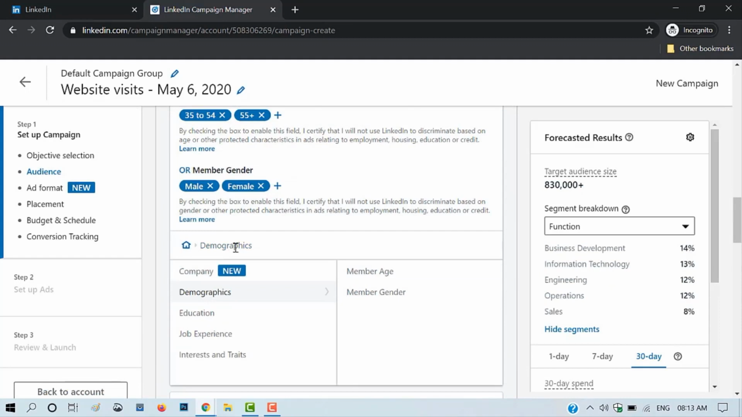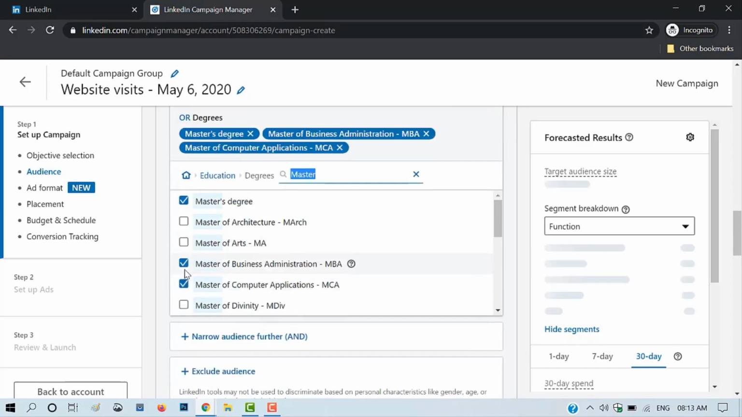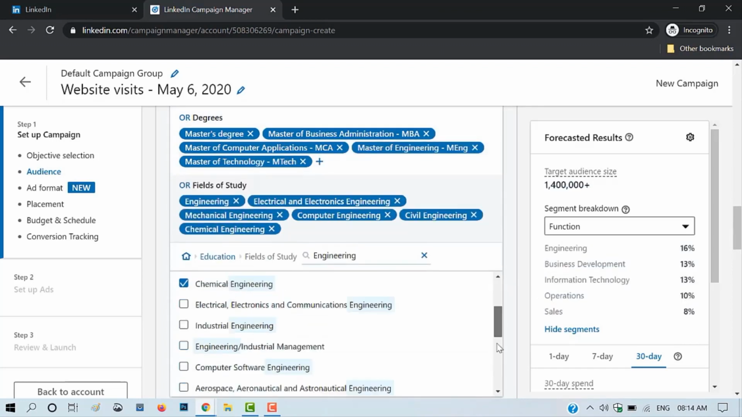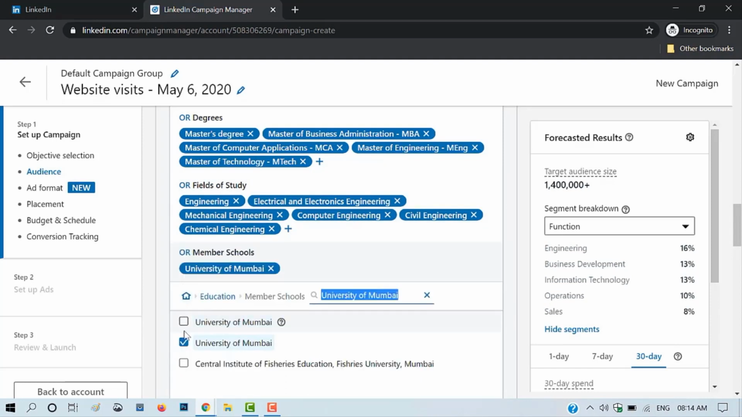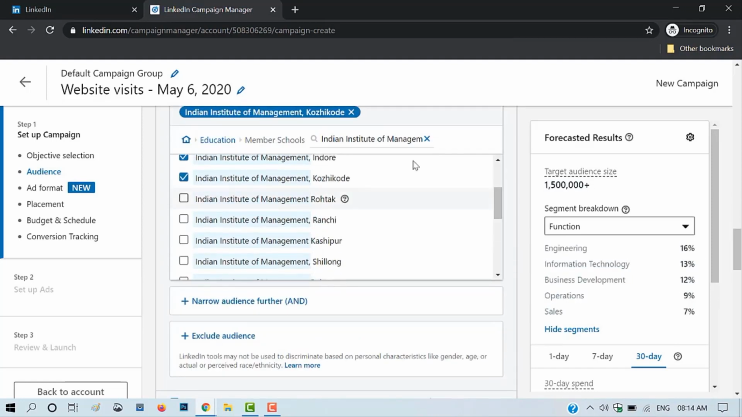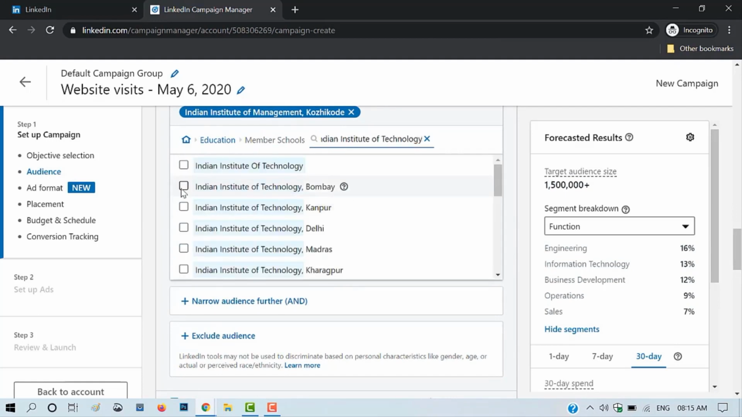LinkedIn provides you options to target audiences based on their education, specifically based on their degrees, like master's degree in various fields. You can also choose multiple fields of study. Add university names if you want to target your audience based on the places they have graduated from.